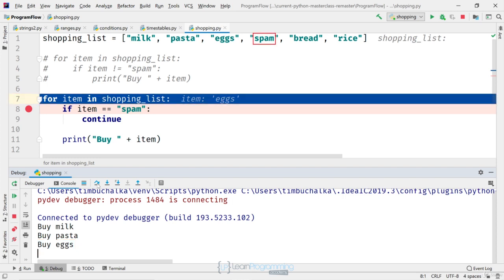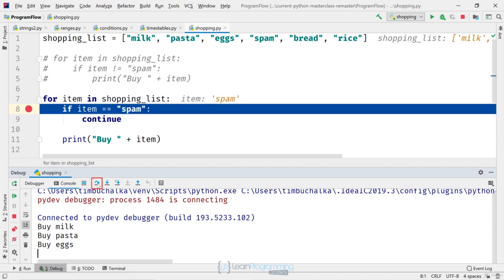So next we're going to get to spam. I'm going to step over it and we should get to line 8. And you can see item is spam. This time the condition will be true and line 9 will execute. Let's step over to check that.